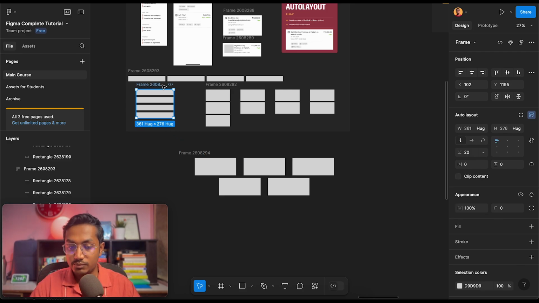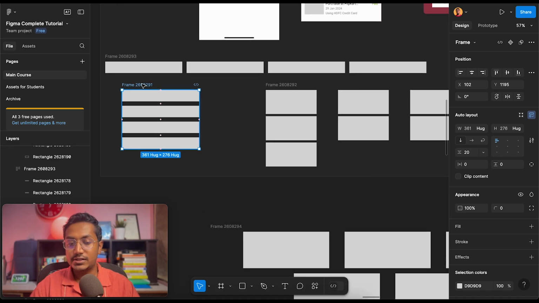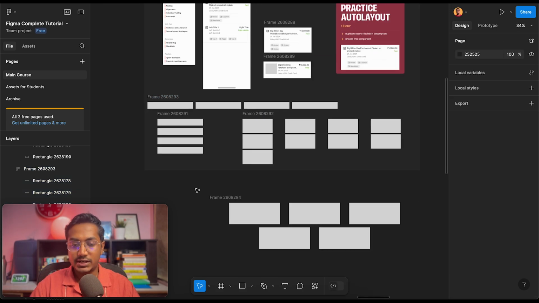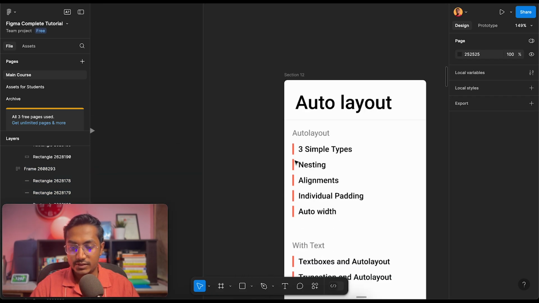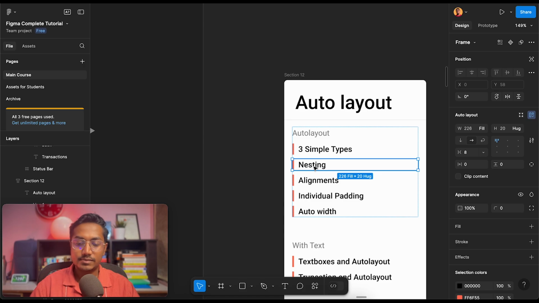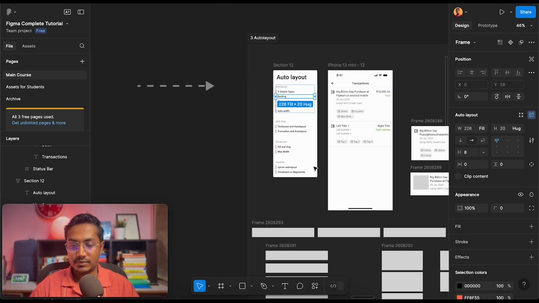What you would be using more often is your vertical stacking. This will be the most used, and next comes your horizontal stacking, right? So these are the three simple types of auto layout. Okay, what's next? Next is nested auto layout.